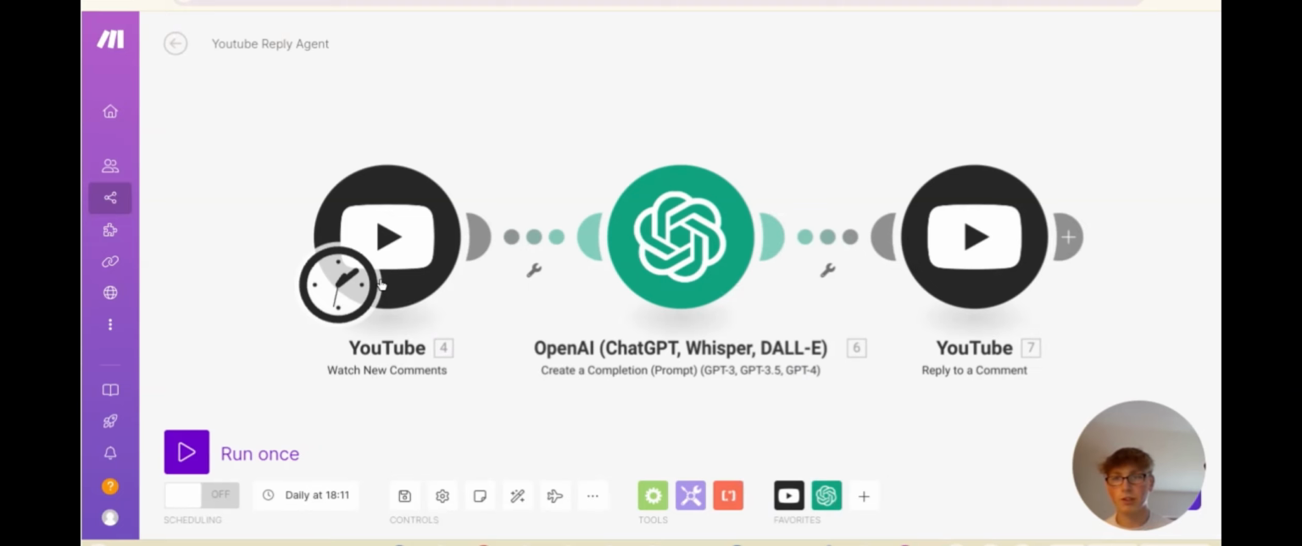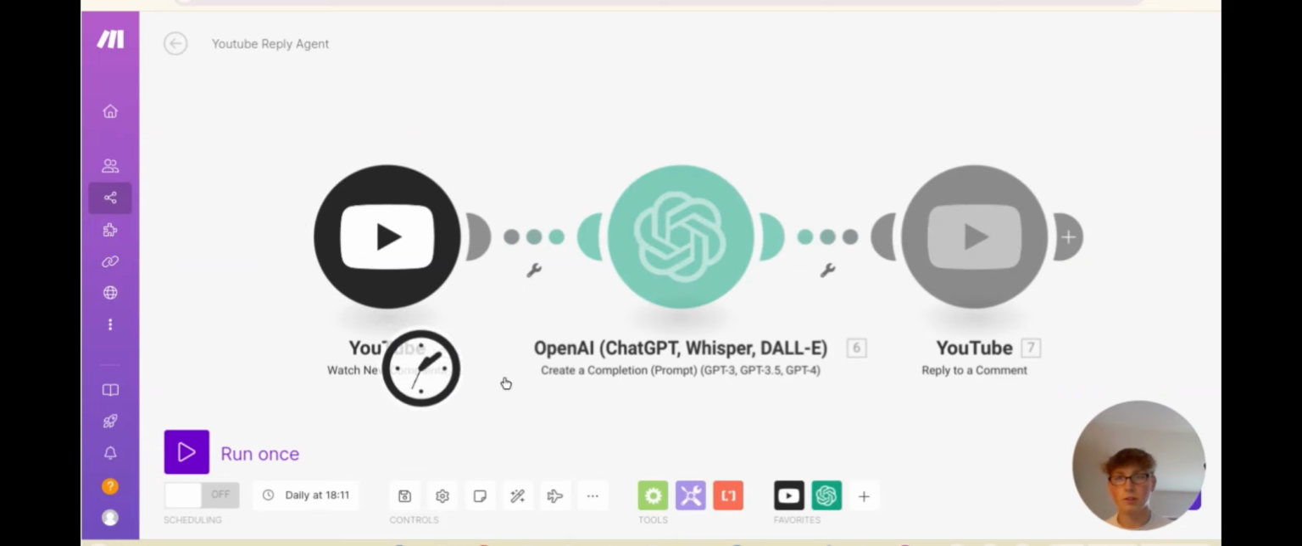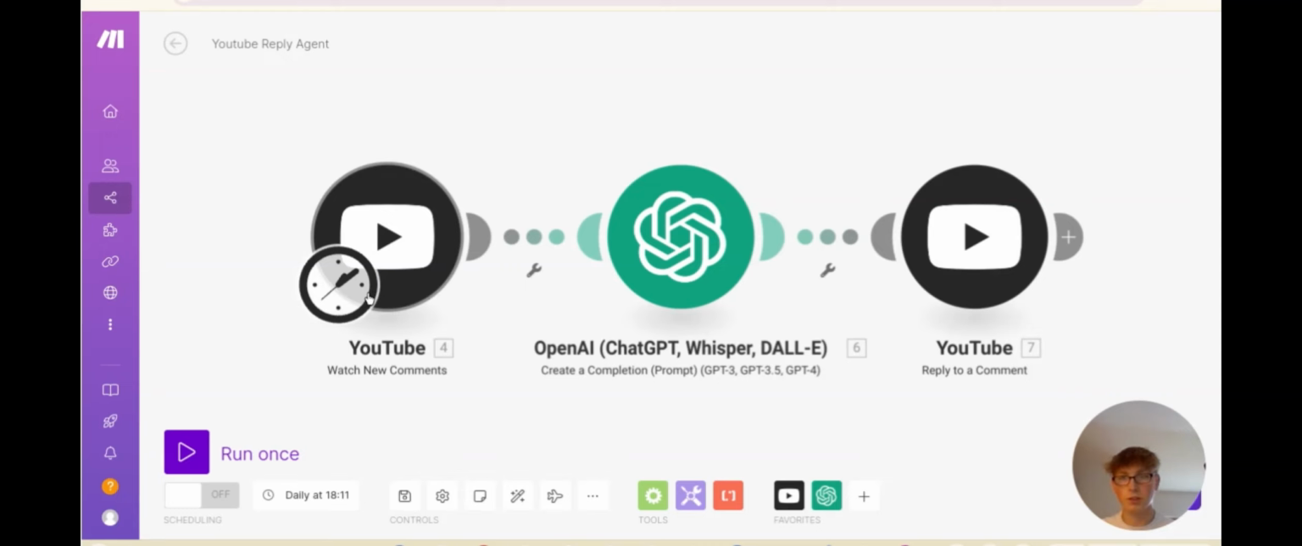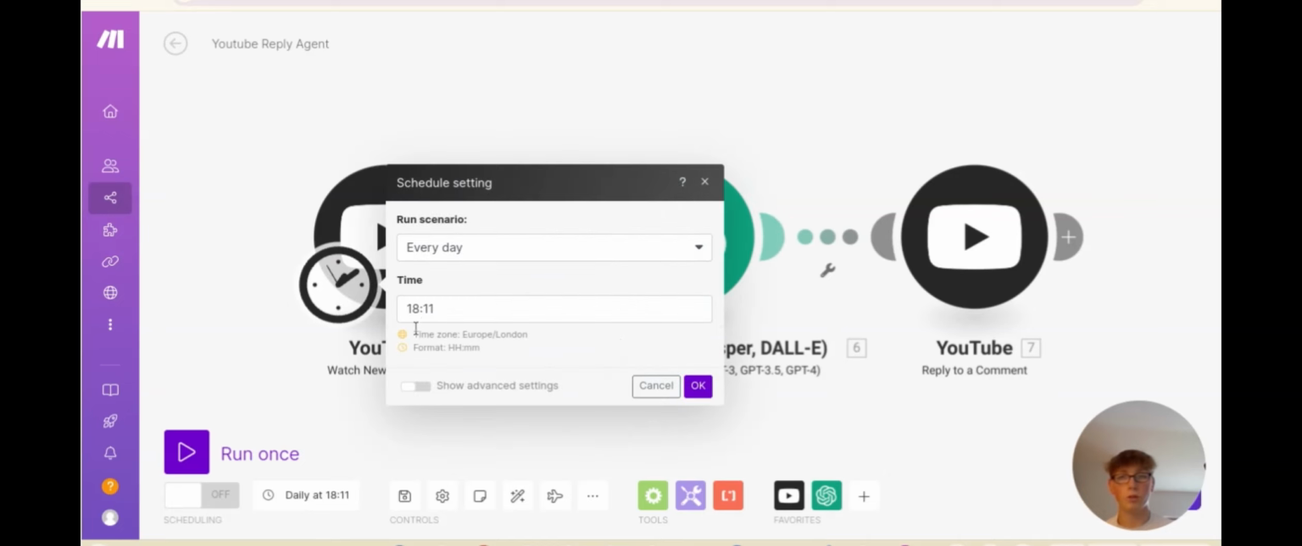And then the difference is this little clock that you can see here would ideally be a lightning bolt. That's the ones that you can see with the triggers that happen instantly. I forget the actual name of it. But you can't do that with YouTube. So what you need to do is set it up to check YouTube for comments, however often you want to. Depending on how many comments you're getting and how much traffic your YouTube channel is getting, you may want to alter this.